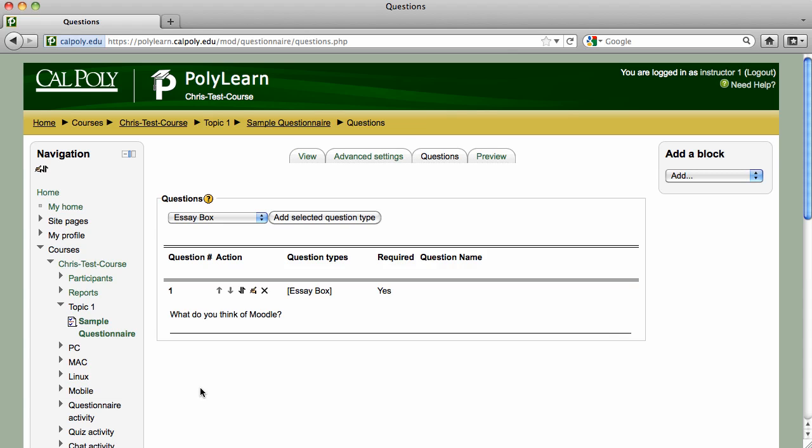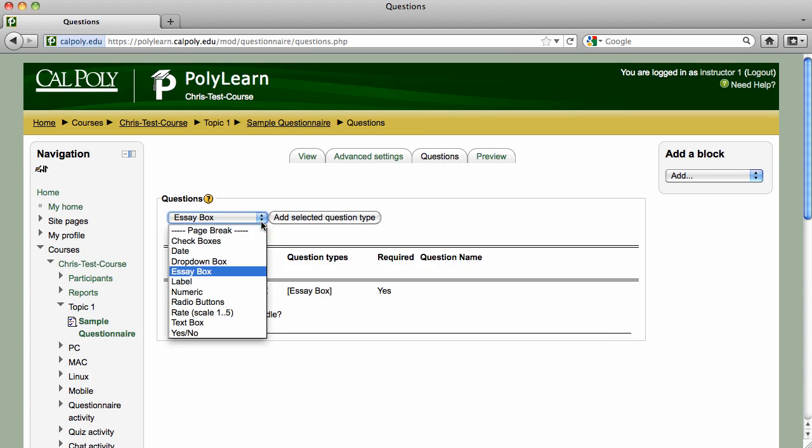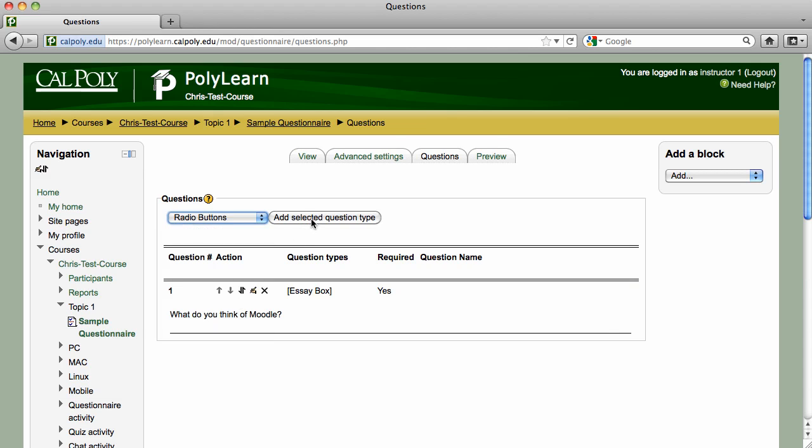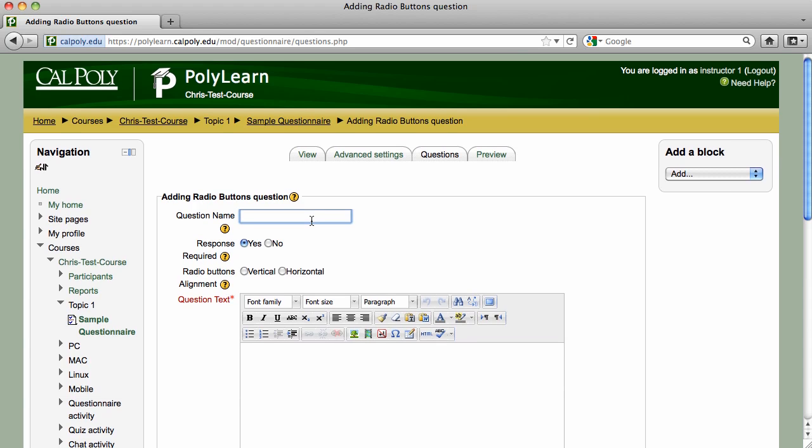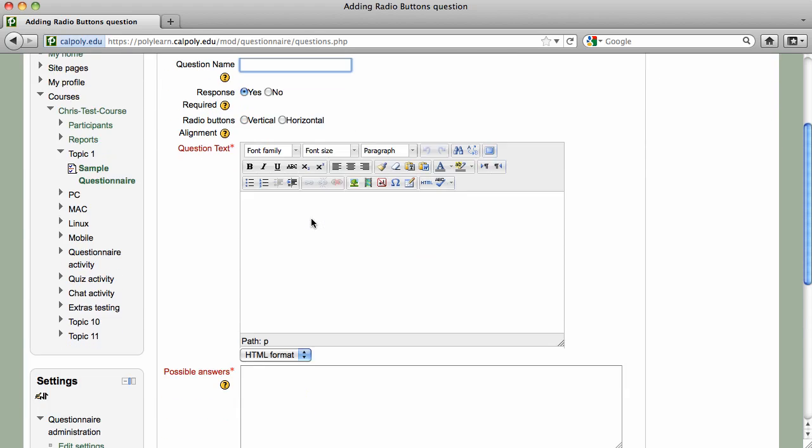To add the radio button question, choose it from the pull-down menu and click the Add Question Type button. The question name is not needed to create the question, and will only be used if the question is exported. Set whether response to the question will be required. You can choose how the radio buttons are listed, but if no selection is made, the choices will be shown vertically by default.